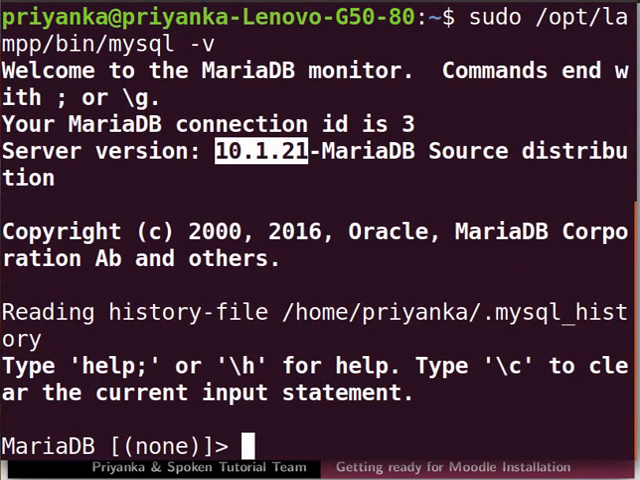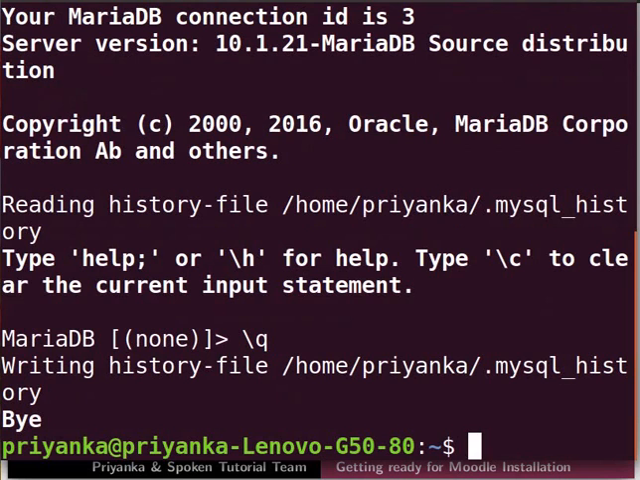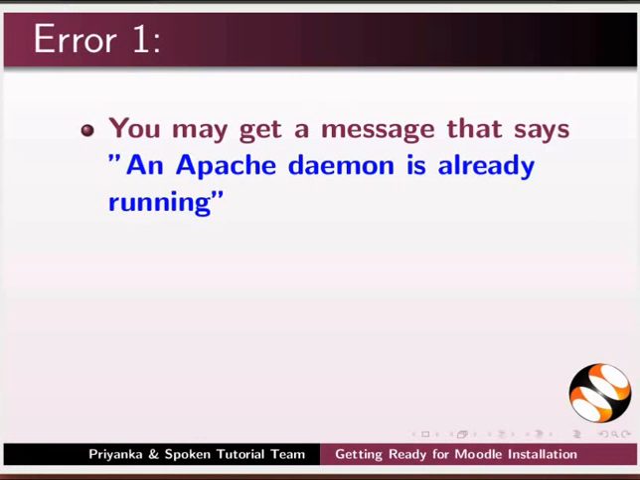Please note, you should have XAMPP running to check the versions of PHP and database. Also note that the command prompt has now changed. Type /q and press Enter to exit MariaDB. You may also get other errors as shown here.